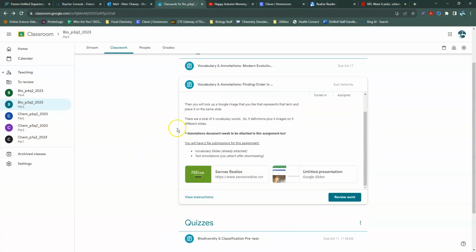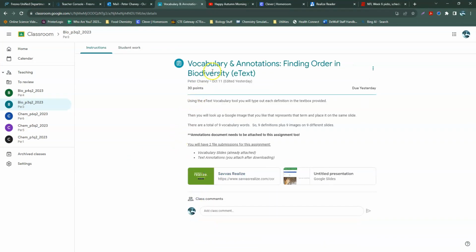And the first part of it was this. We did a vocabulary and annotations of 7.1 in the textbook. There were 9 vocabulary words, and what we did was type in the definitions, and we found a picture on Google Images for the slides, and then we went and did annotations. So we circled vocabulary words, we highlighted definitions, and then we turned in our annotated page, which is a download from the textbook. So I'm going to go through part 2 and show you how to do that.